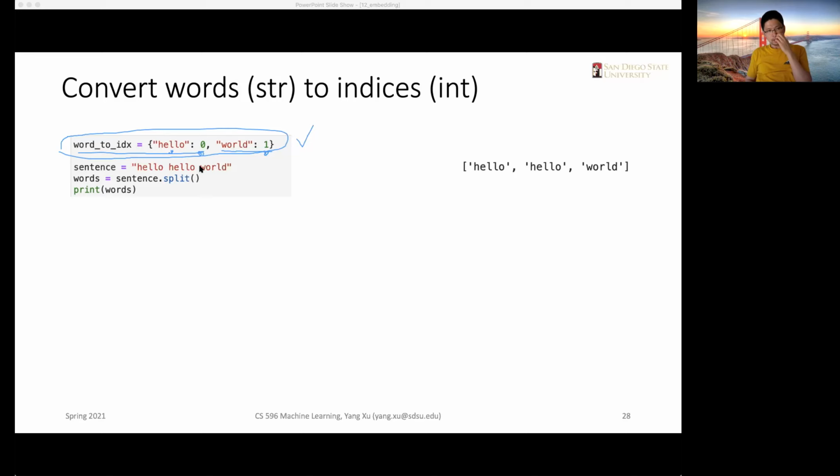In this case, the sentence we show here is 3 words, basically. It's a long string, and we can split it into 3 words, which is hello, hello, and world, right? Given this word-to-index object, we can convert the words into indices. With this code, we convert each word in the words into its index, which is 0, 0, and 1, right?